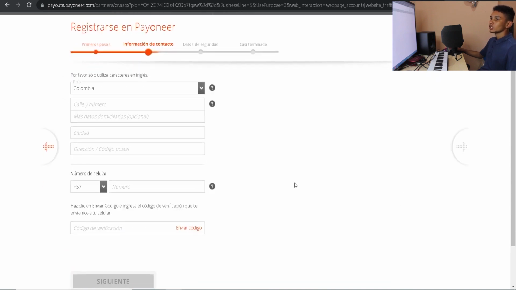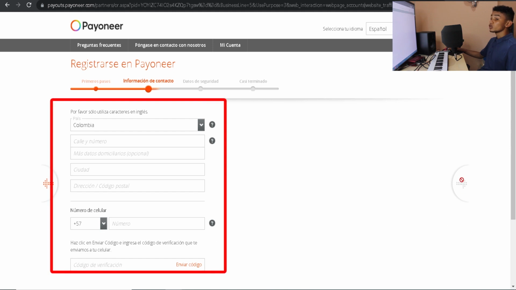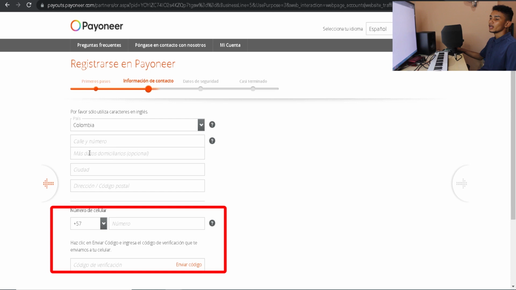Then we go to the second step where we will have to place our country and our residence address. You can also place more additional data. In case you happen to live in a set of apartments, you can place the number of the apartment, for example. We also place our city and the postal code. Then we go on to place the country code. In this case for Colombia it is +57, and then our cell phone number.